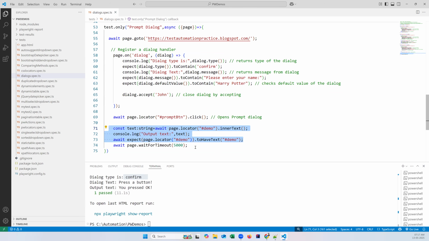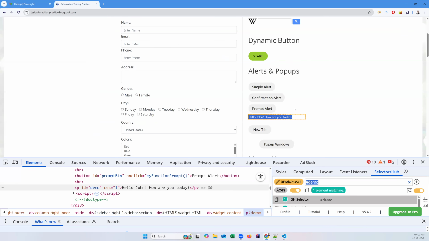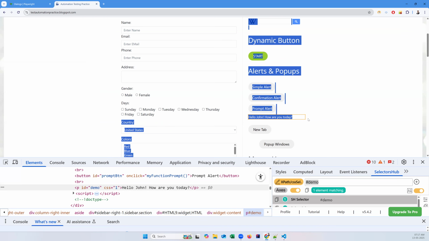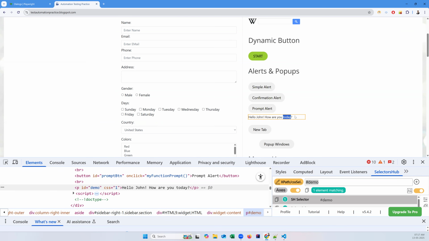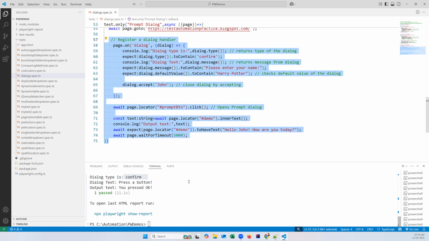Okay, so what is line number 73? Line number 73, yeah, the text we need to pass here. Sorry, so this is the text. For toHaveText, in the double quotes, we need to pass the text. Don't give any extra spaces, otherwise it will not work. Okay, so this is how we can handle a prompt alert.